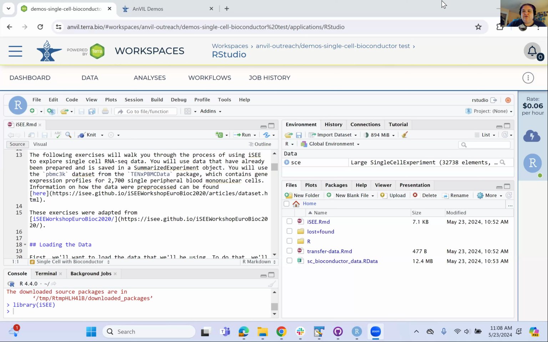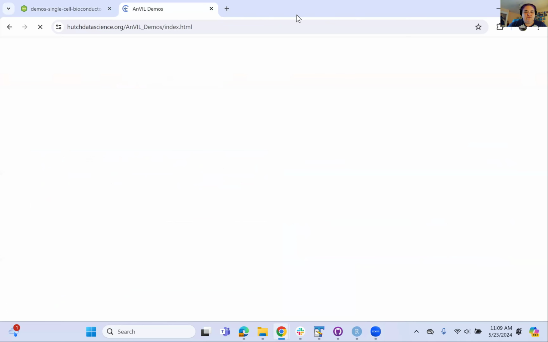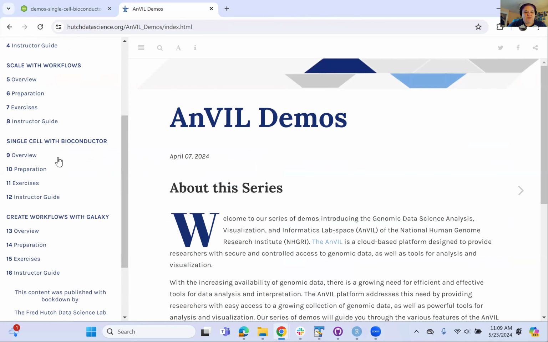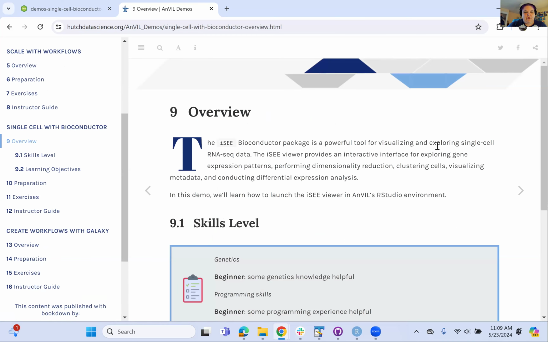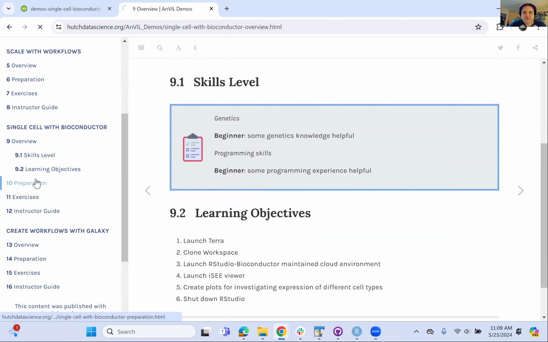Okay, so like Natalie mentioned, I'm going to be running through a single cell analysis option with AnVIL using the iSEE package from Bioconductor. And if you are interested in following along, you can find the instructions for what I'm doing in our AnVIL demos book. Specifically, it's the single cell with Bioconductor activity down here. So if you go to hutchdatascience.org/AnVIL demos, you can get all of the instructions, including screenshots telling you exactly what you'll need to do.